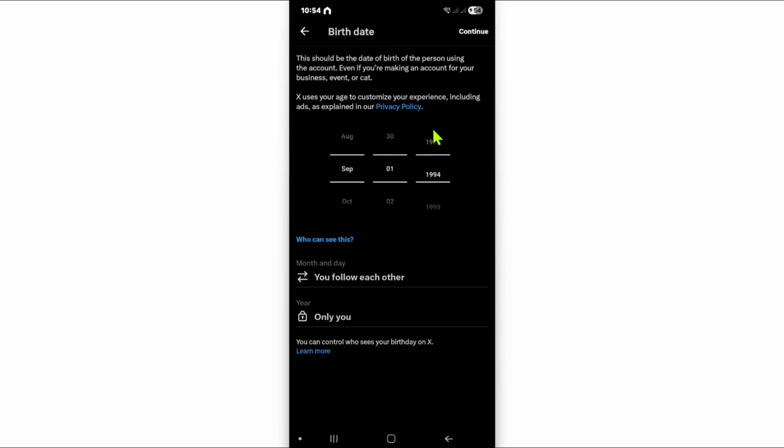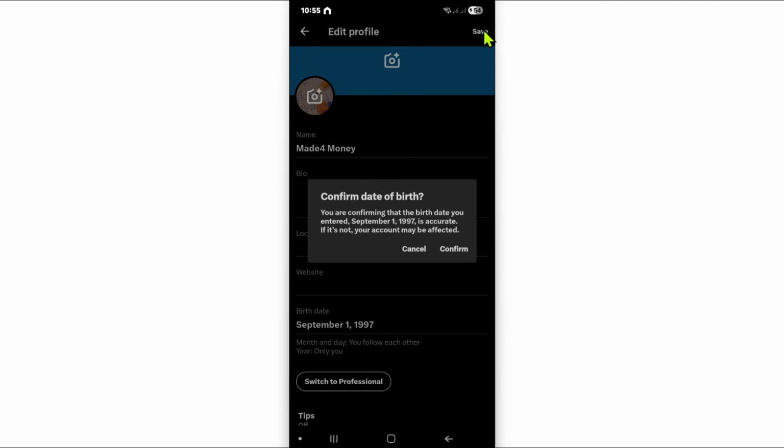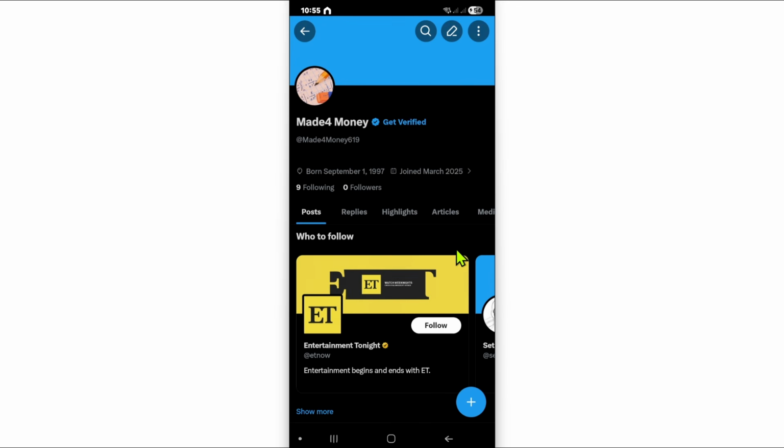So let's say I'm going to go ahead and re-add the same birth date, just like so. Now once that's done, just hit on continue, wait for it to load, and then after that at the top right you have the save button, tap and confirm, and once done you should be good to go.